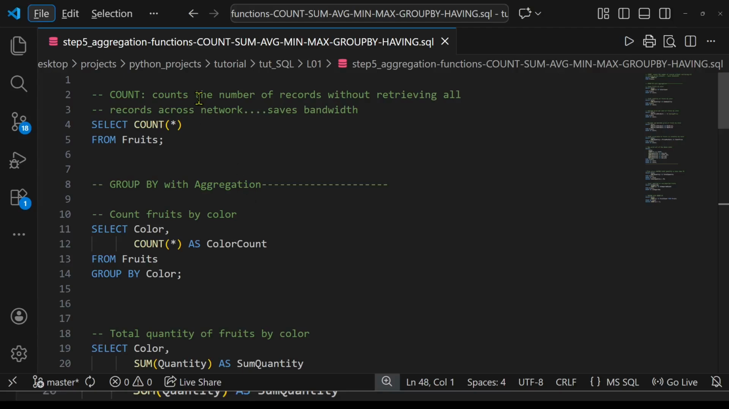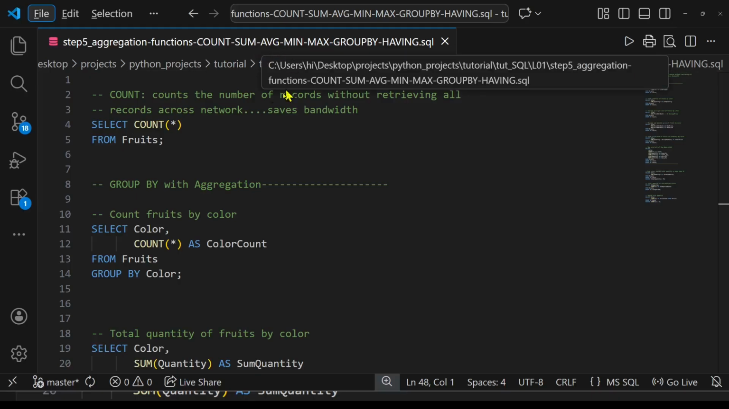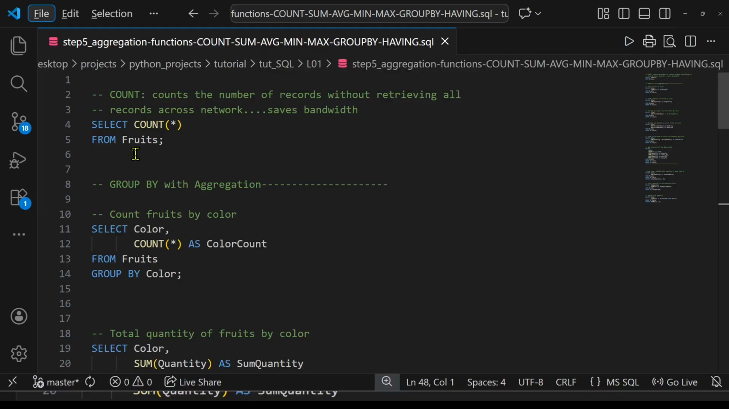Hello students, welcome back. So now I'm going to show you how you can use count, sum, average, min, max, group by and having clause. So count, as the name indicates, is for counting the number of records without retrieving all the records across the network. One of the advantages of counting all the records is that it saves bandwidth. Maybe you just want to know how many records are there in a table. That's all you want. So in this case, you can use count.